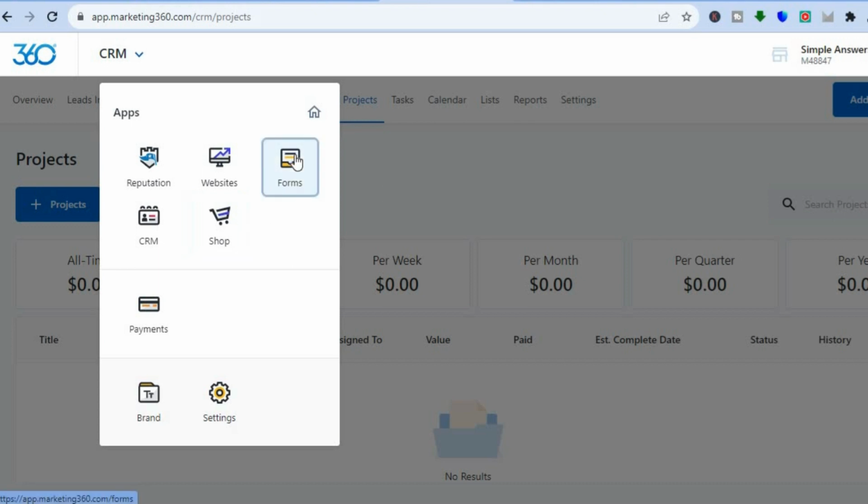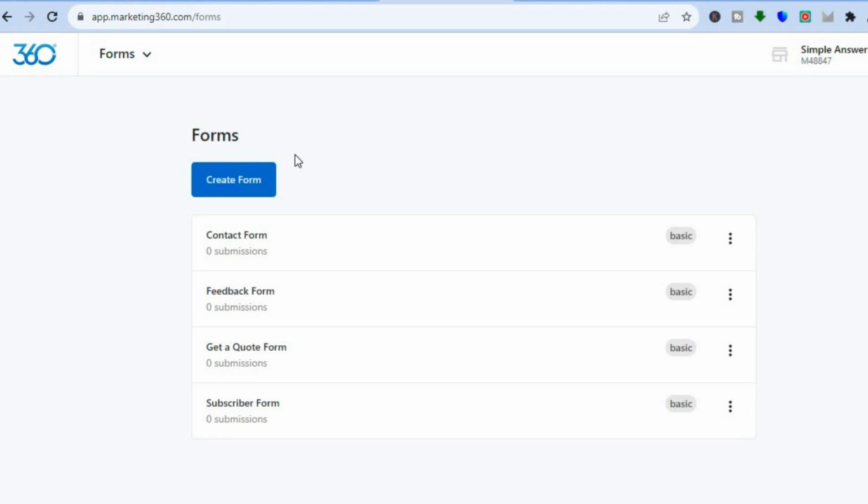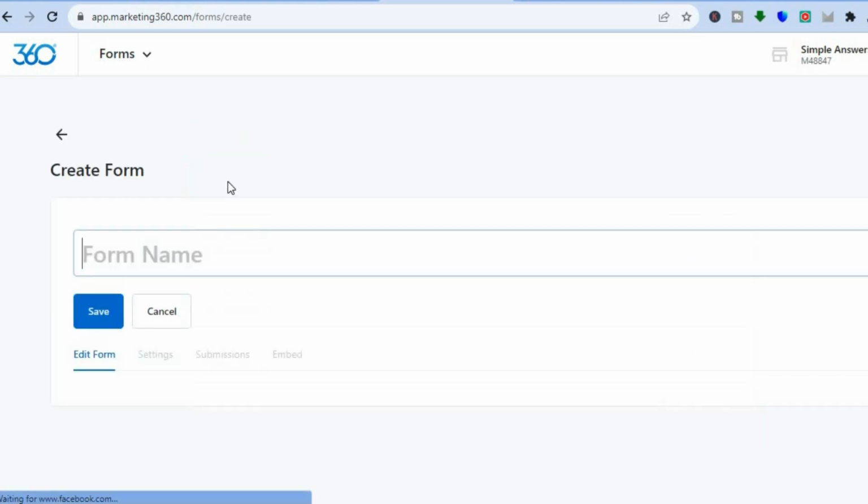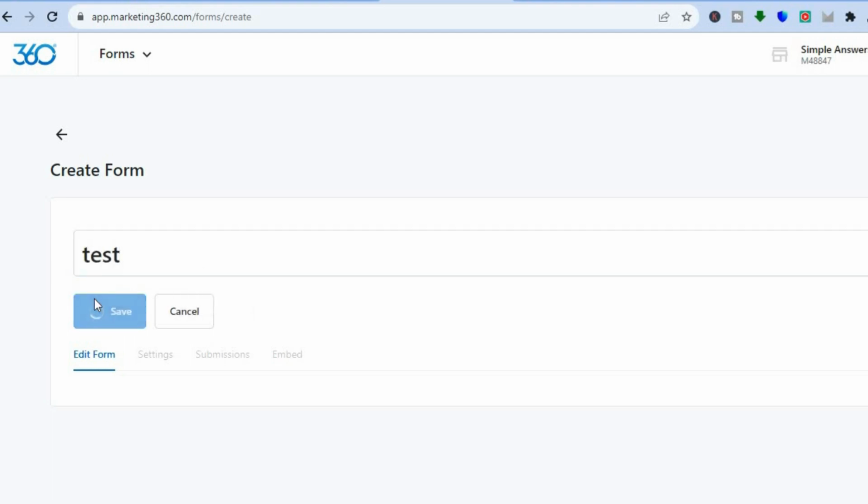Now let's say you wanted to create a sign-up form. All you'll need to do is tap on forms. Then from there you can see contact form, feedback form, get a quote form, or subscriber form. You have different options. We're going to tap on create form right here, and we're going to name our form test. Then we're going to tap on save.